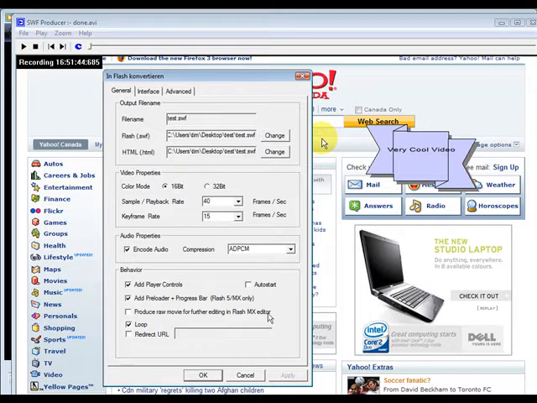And you can produce a raw movie for further editing if you have Flash MX editor. And you can have it loop. We don't want it to loop, so you take that off. And after the video is played, you can put a redirect URL in here if you want.